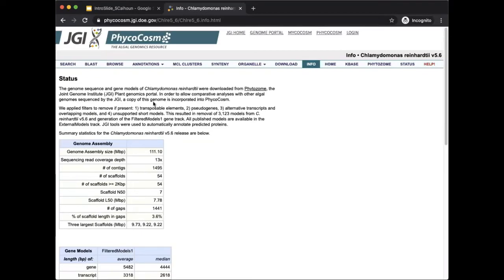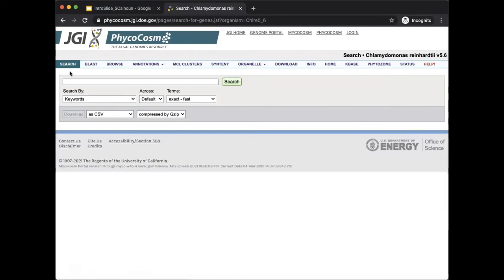Next, we'll go over our tools for finding genes. Each genome portal has a search page where you can search for individual gene models using text keywords or identifiers. We can enter our search term in this text box. For example, I'll type in a protein name like ammonium transporter and click the search button.